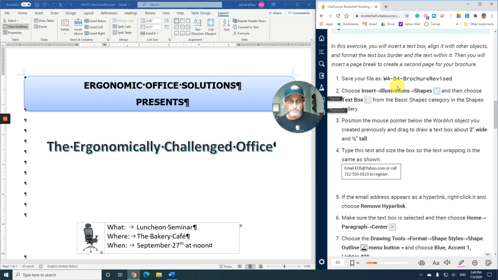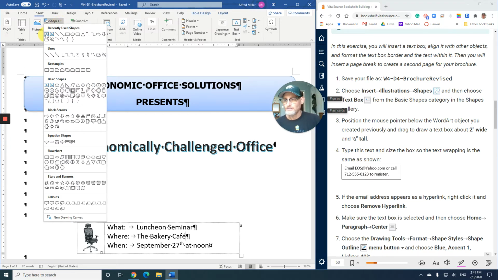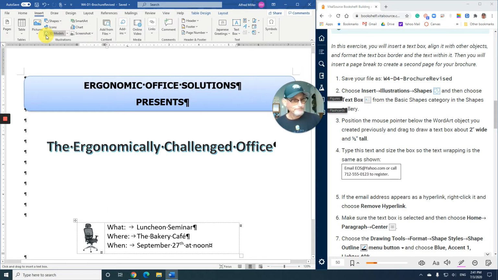I'm not going to do step 1. I'm skipping the save as. Step 2, choose Insert Illustration Shapes, and then choose Text Box. So Insert, click the Insert tab, Illustrations, Shapes, and the text box is this first A looking one, and when you rest on it, it should say text box. Be careful, they have two types of text boxes now, one with wording that goes downward instead of left to right. So click that one.